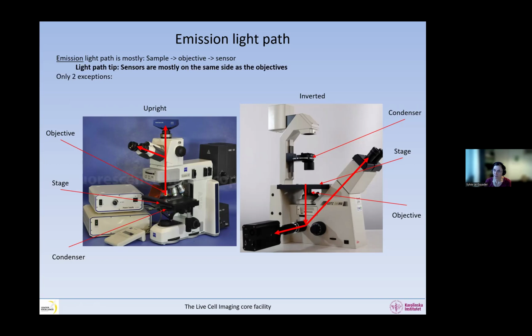But there are some exceptions, and there are only two exceptions. One of them is multiphoton microscopy, and the other one is when we image transmitted light on a single point confocal. So we'll talk about this so that we understand how we do that.